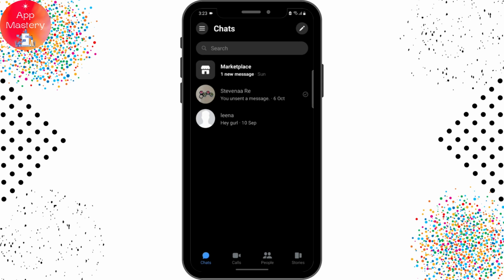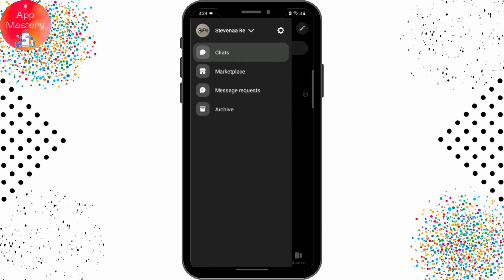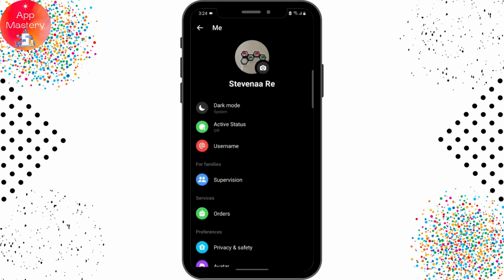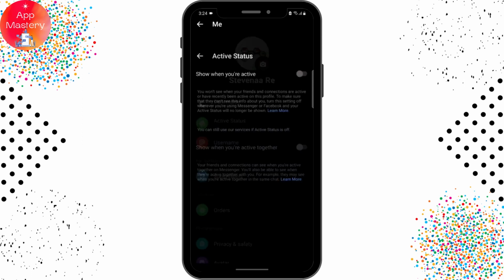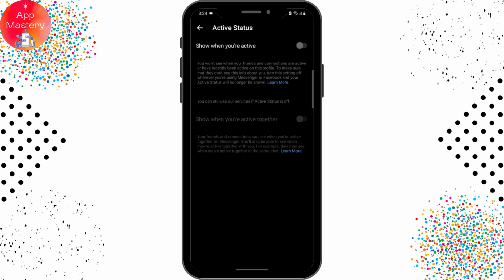So right now I'm at the chat section of Messenger, from where you can see the conversation with your friends. If you tap over the three-bar horizontal line in the upper left corner and tap over the settings option on the right-hand side, and if you tap over active status and you have turned off this active status, then you may not be able to see the last seen of the person.